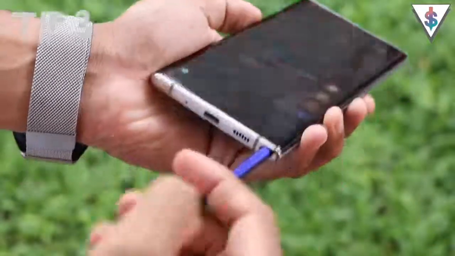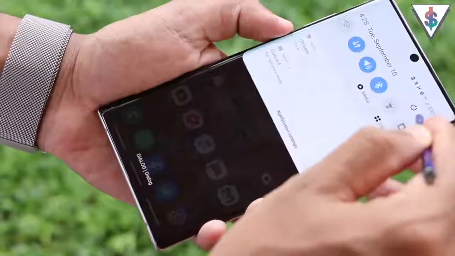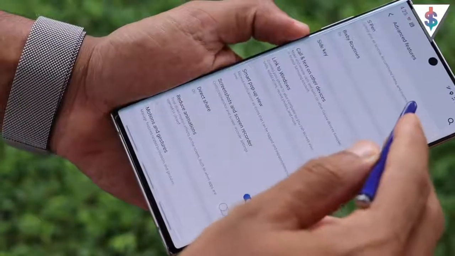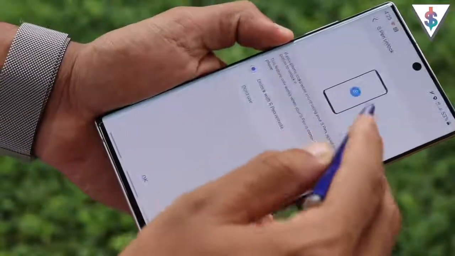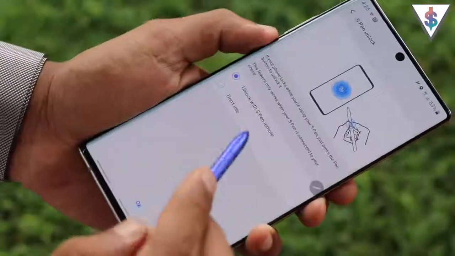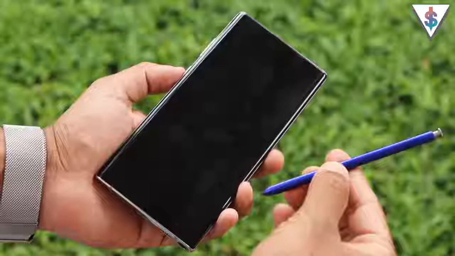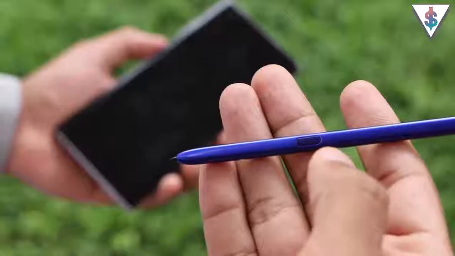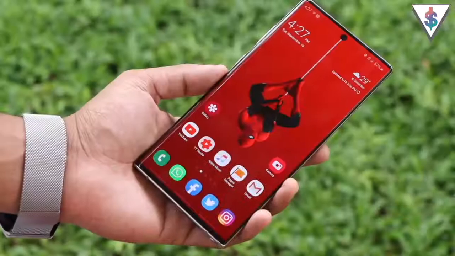Since this is the Galaxy Note, it has the S Pen, and now let me show you how you can unlock your smartphone just with your S Pen. In order to do this, you need to go under advanced features, and from here go into the S Pen settings, and then the second option here is called unlock with S Pen remote. If you enable this, once your phone is locked and you have your S Pen in your hand, you can press the button on the S Pen and your smartphone will be unlocked just like that.